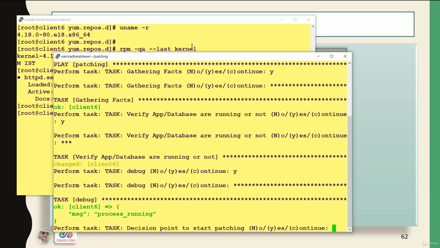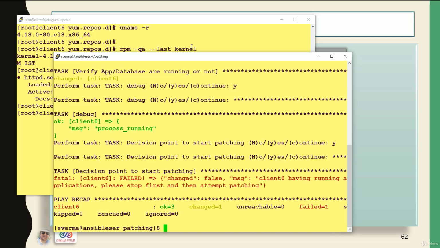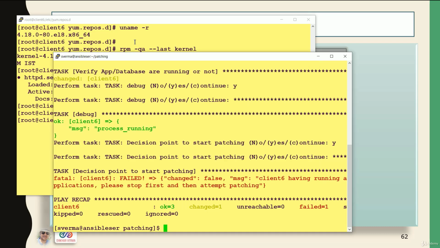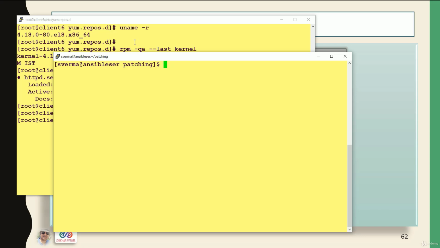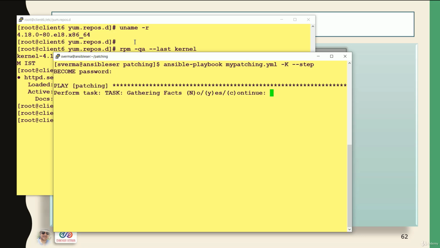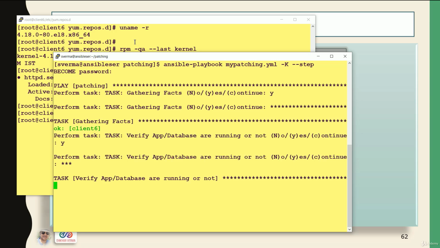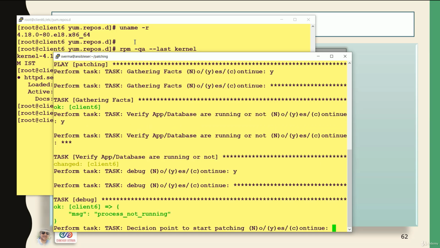So decision point, continue. Now you can see that it has thrown a message that client 6 has running applications, please stop first and then attempt patching. I'm going to stop this one. Again I'm coming back to my playbook. Process not running, decision point.